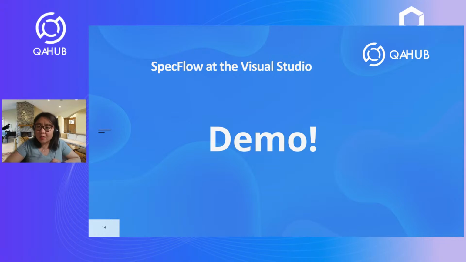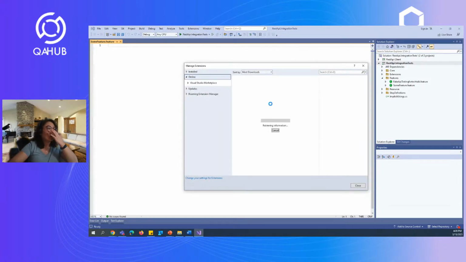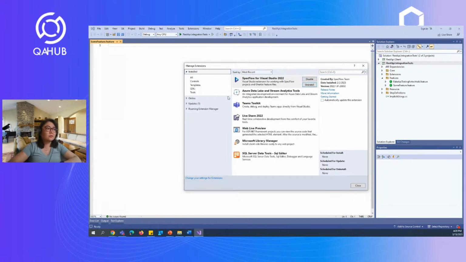So let's go to the Visual Studio. Just one moment, I will open it. So you can see the Visual Studio. I already opened it and I chose the REST API integration tests. It's a project for the fake API. And at the extensions, if we click on manage extensions, we can see SpecFlow installed. So you can see here that I already have extension SpecFlow for Visual Studio 2022. So just close it.